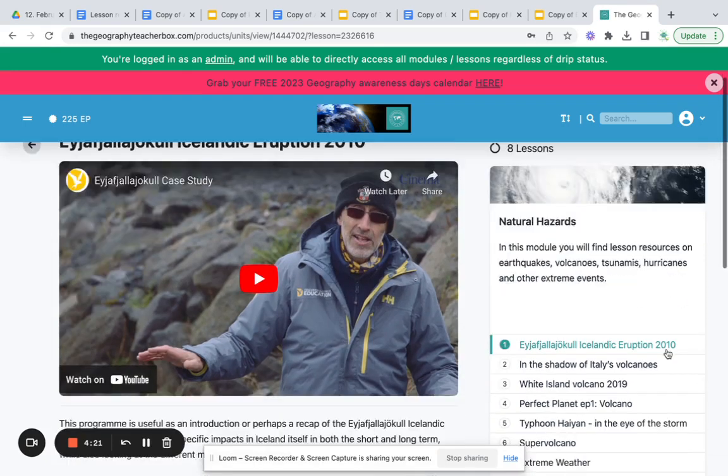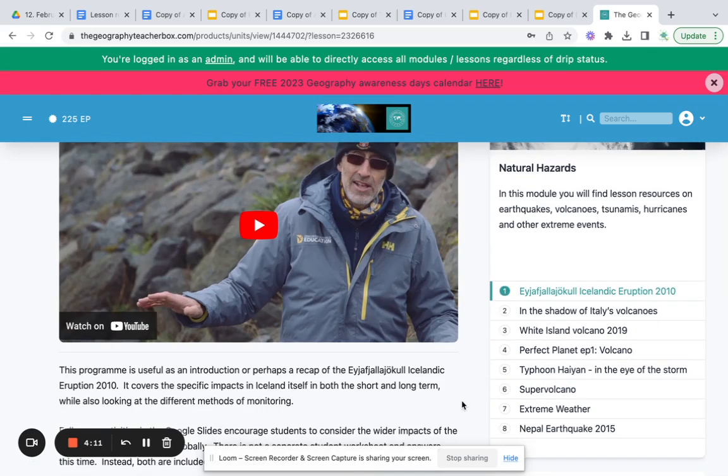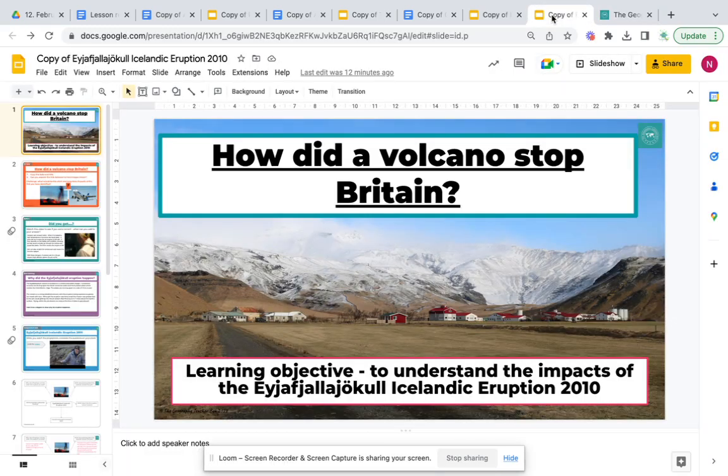Okay, so the first lesson is all based on the Eyjafjallajökull Icelandic eruption in 2010. It's very much useful as a case study as it focuses on the specific impacts in Iceland as well as the different methods of monitoring. So let me just show you the lesson activities that go alongside it.